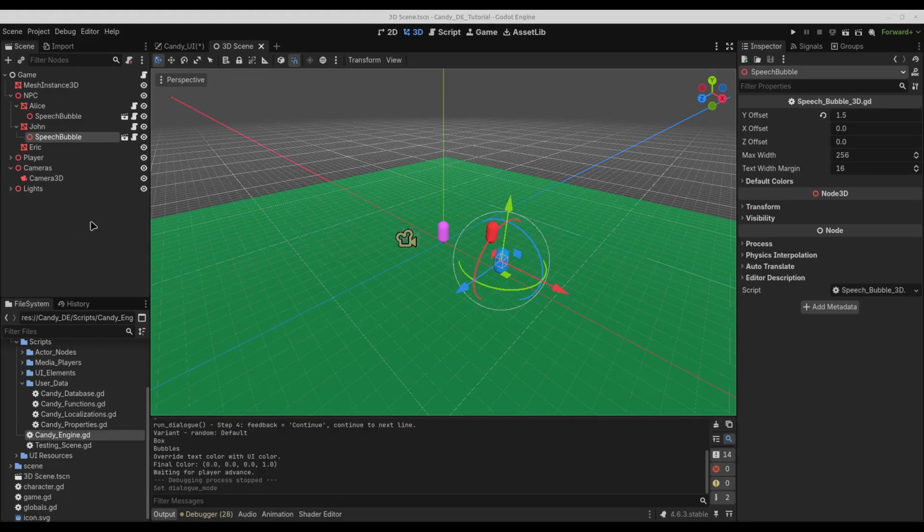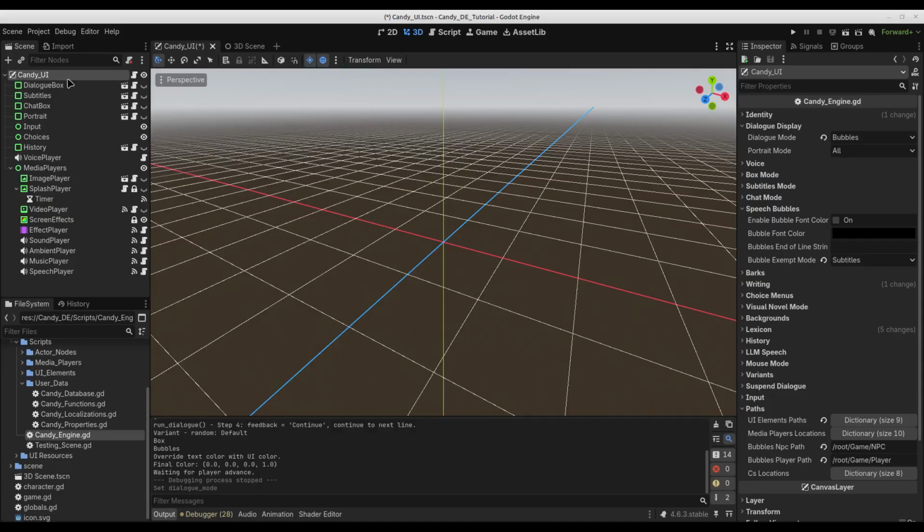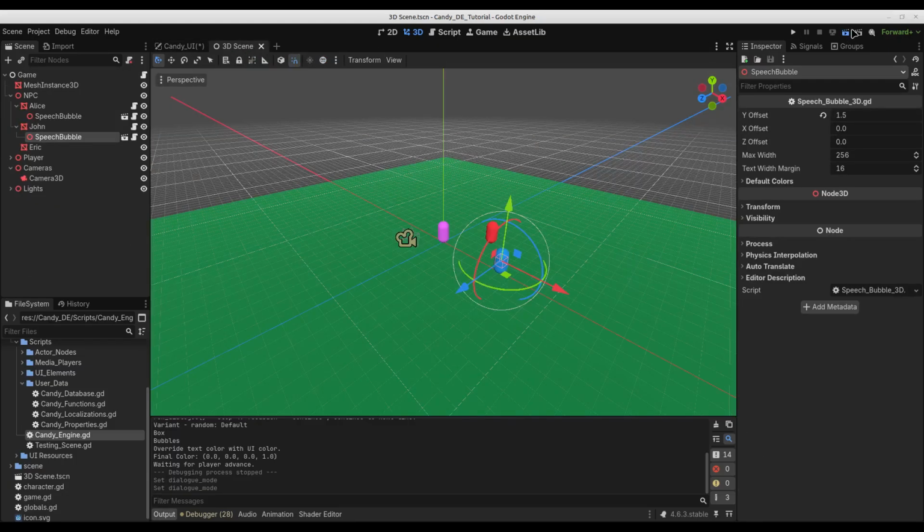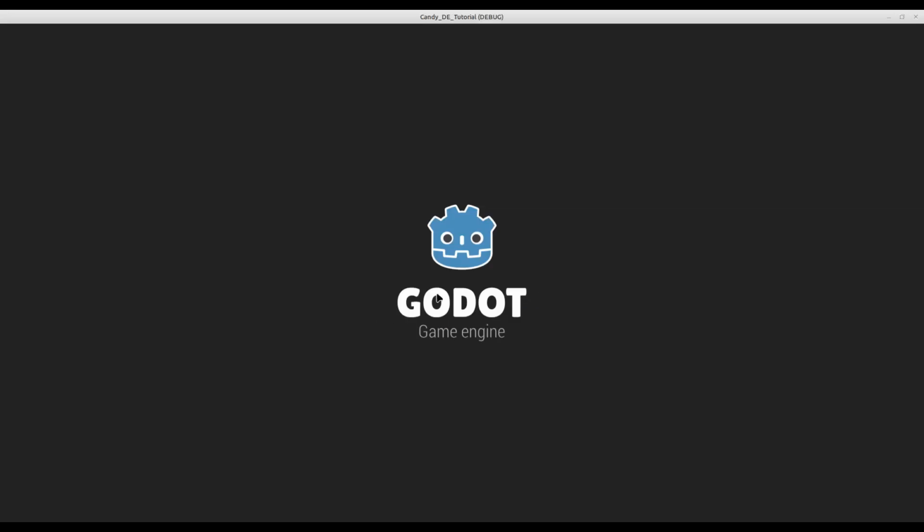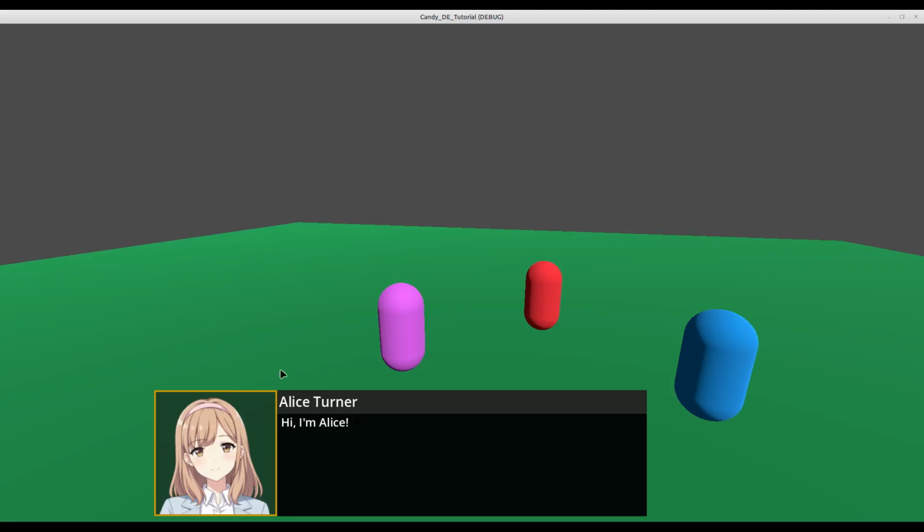Now, let me show you one more feature. I'm going to go back to the Candy UI, and instead of using speech bubbles, I'm going to make the entire dialogue use the dialog box. Okay, so let me just quickly show you so everything is clear. There you go. Now it's using the dialog box again, and that's for everyone.